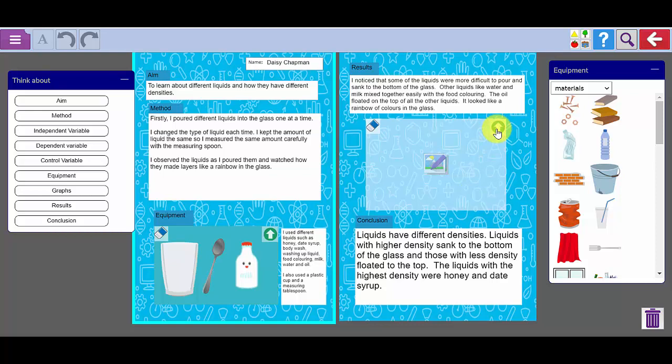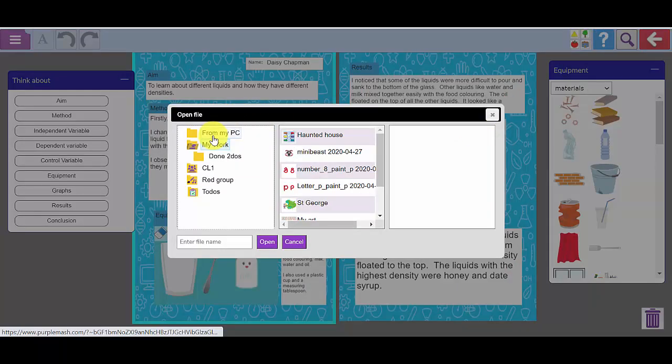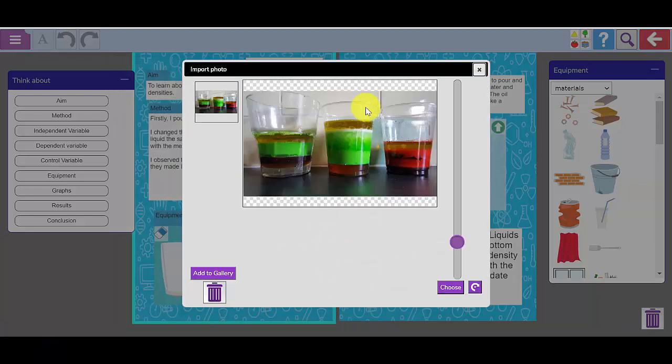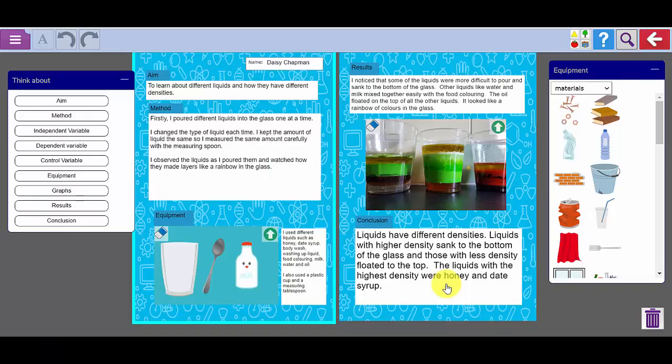I'm going to use the upload arrow here, go to my PC, select the image, and click open. That image will then be added to the gallery here, and I can zoom in, click the choose button, and that's now been popped inside my image box.